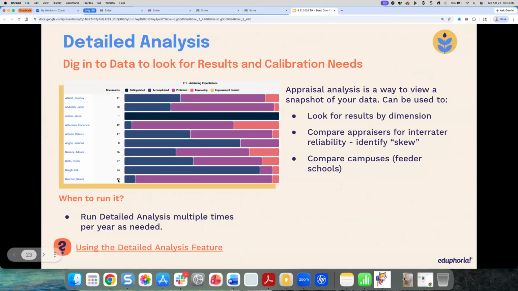The others, I would expect to see a number of documents that aligns with their campus, or the number of teachers I would expect them to be evaluating on that campus. So I'd want to look at that number. Are they keeping pace? Are they behind in the process? And then this is the same data that we would look at in a table view.